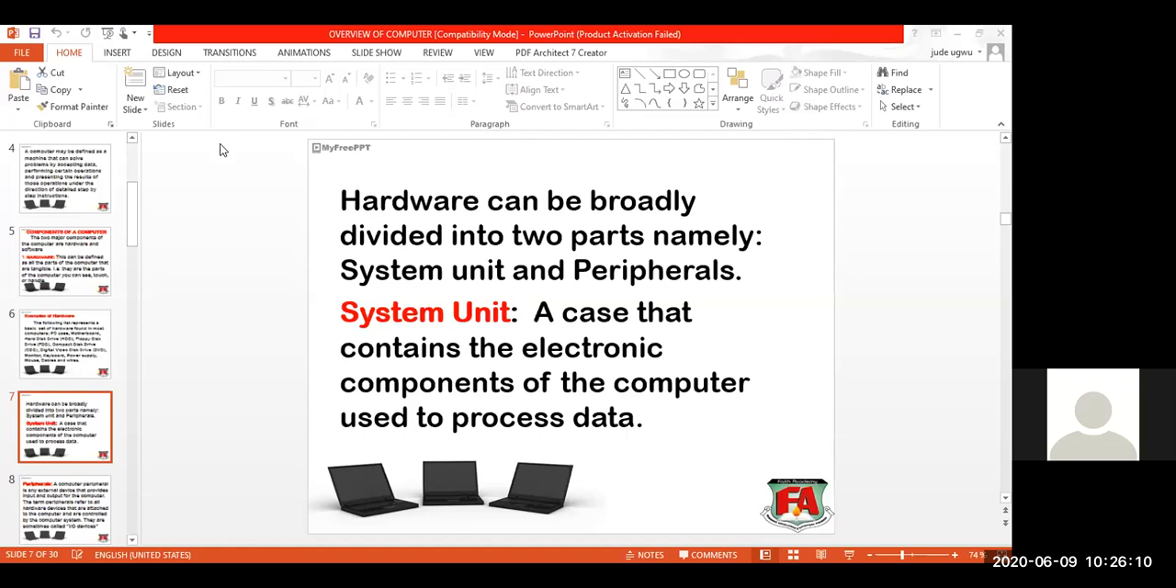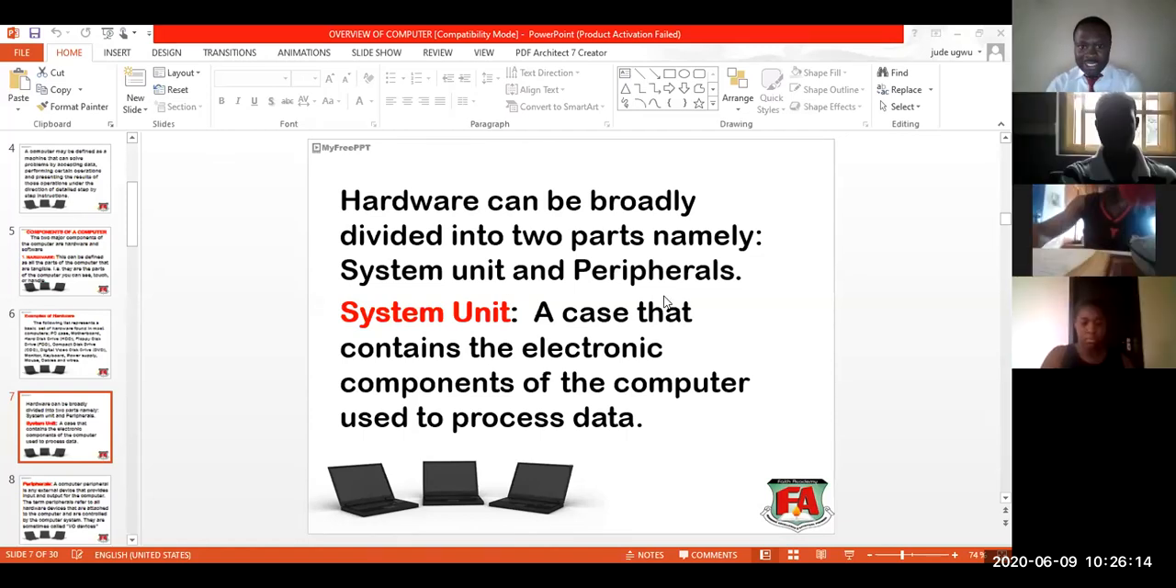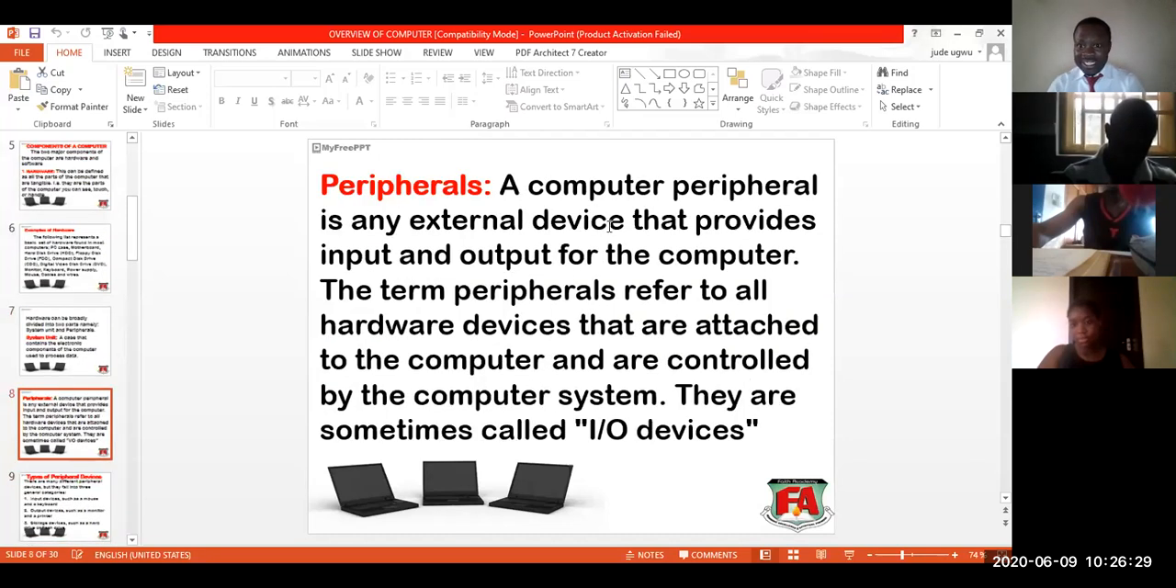All right. Let's move on then. Let's look at the slide again. A system unit is a case that contains the electronic components. That is the hardware. Then the peripheral. The peripheral is any external device that provides input or output.